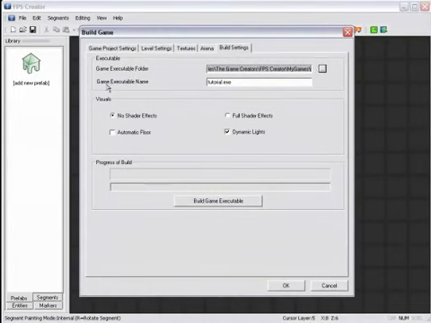We also have our game executable name. This is going to be the executable that your friend or the user is going to run to load up your game. Underneath that we have visuals. We have no shader effects and full shader effects.